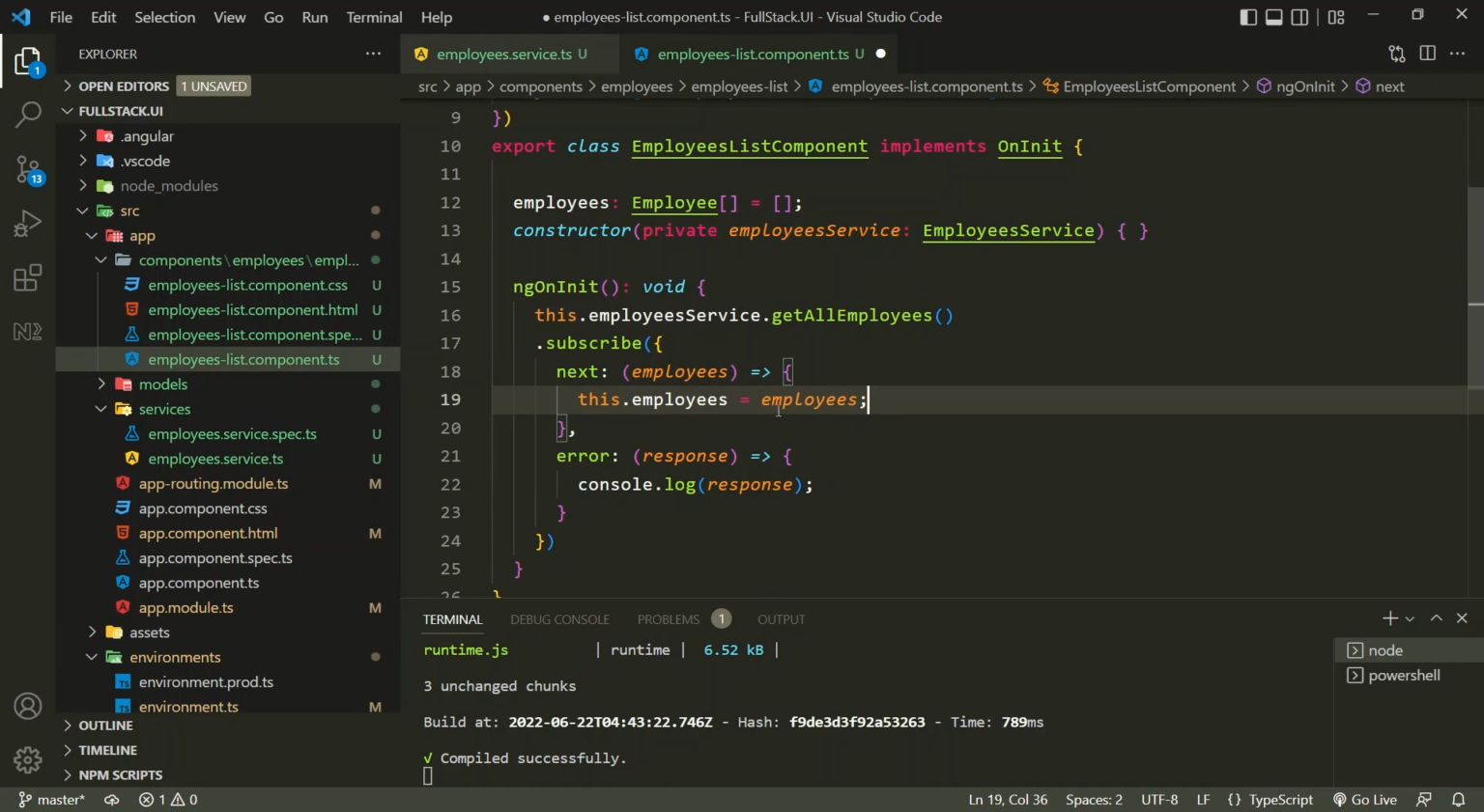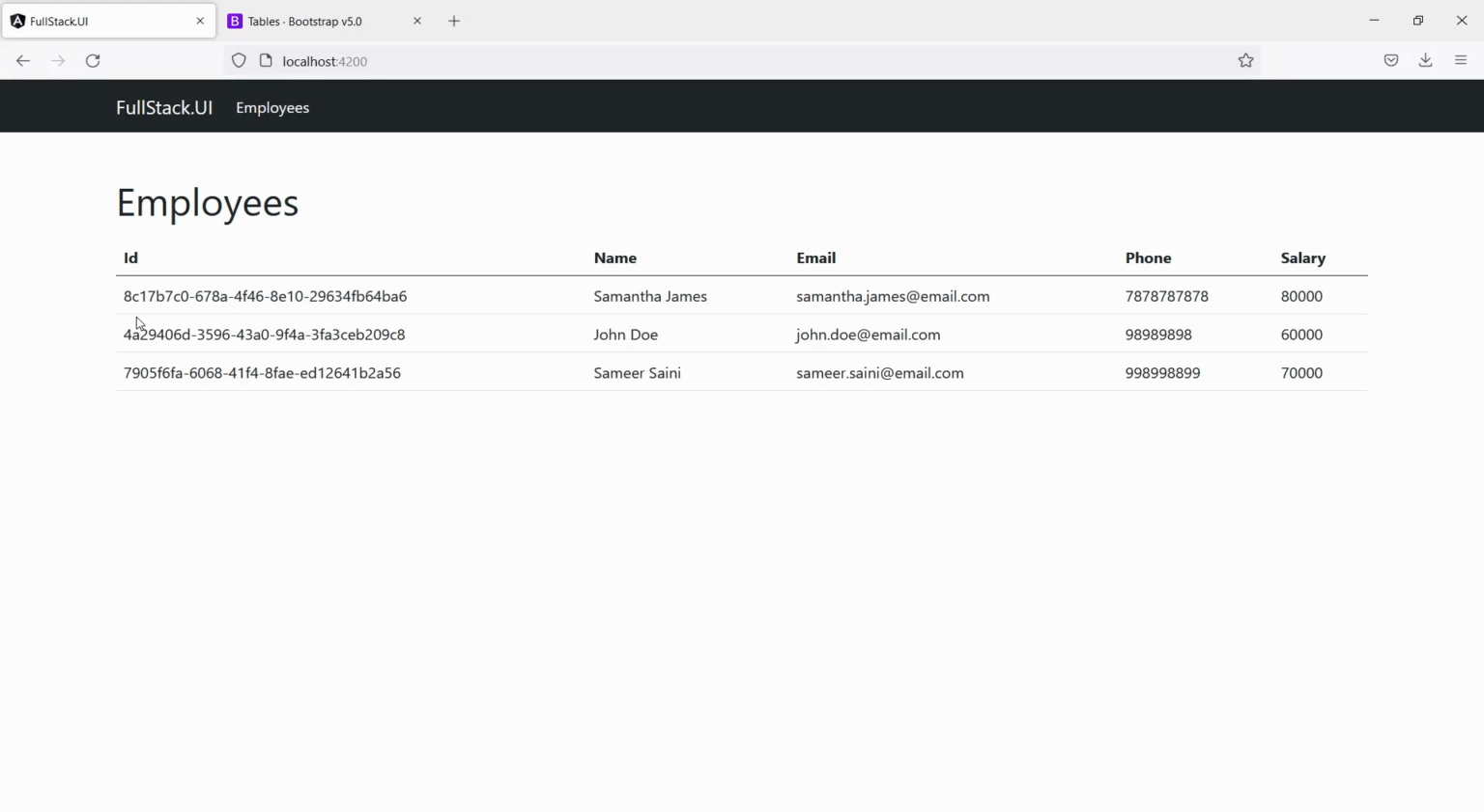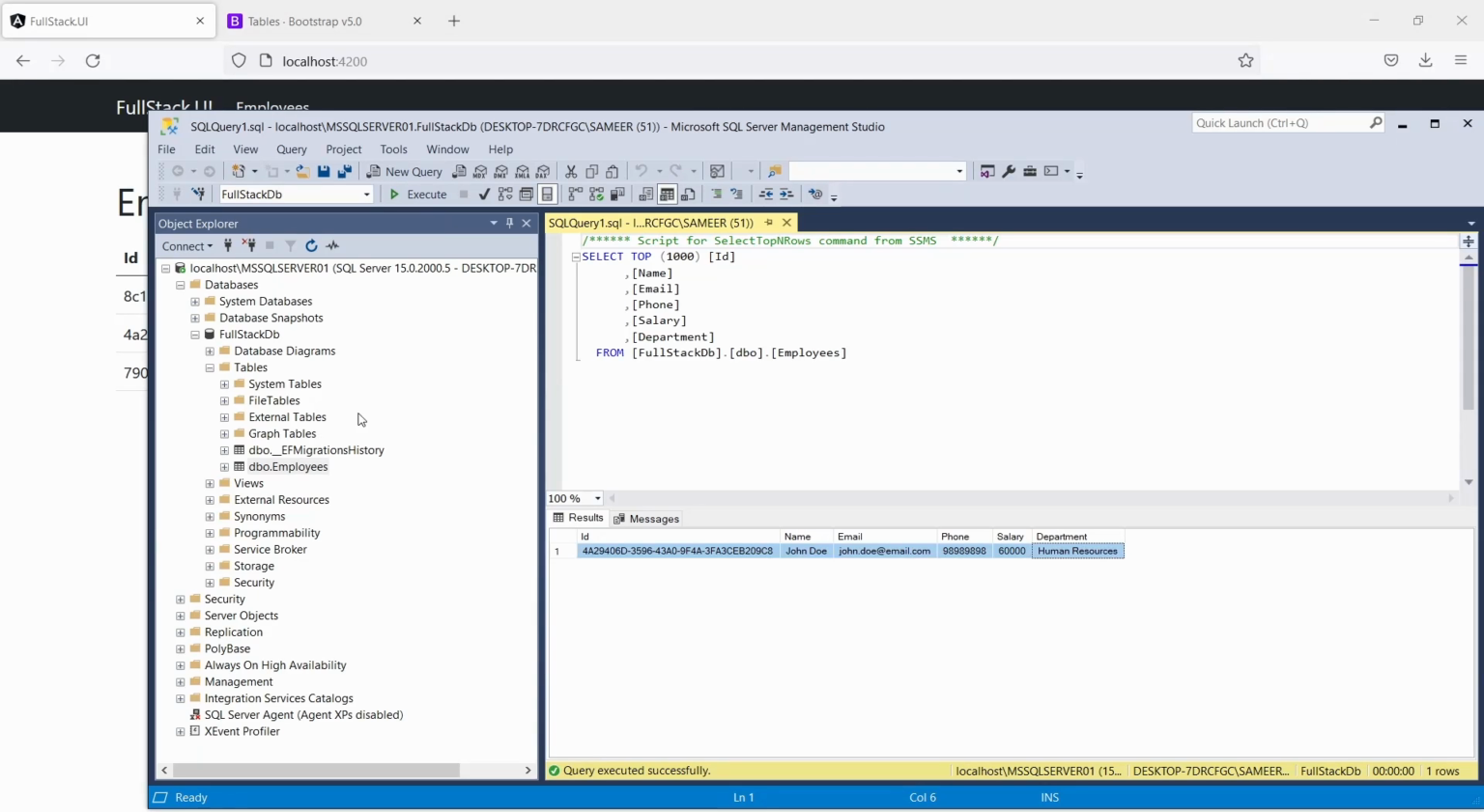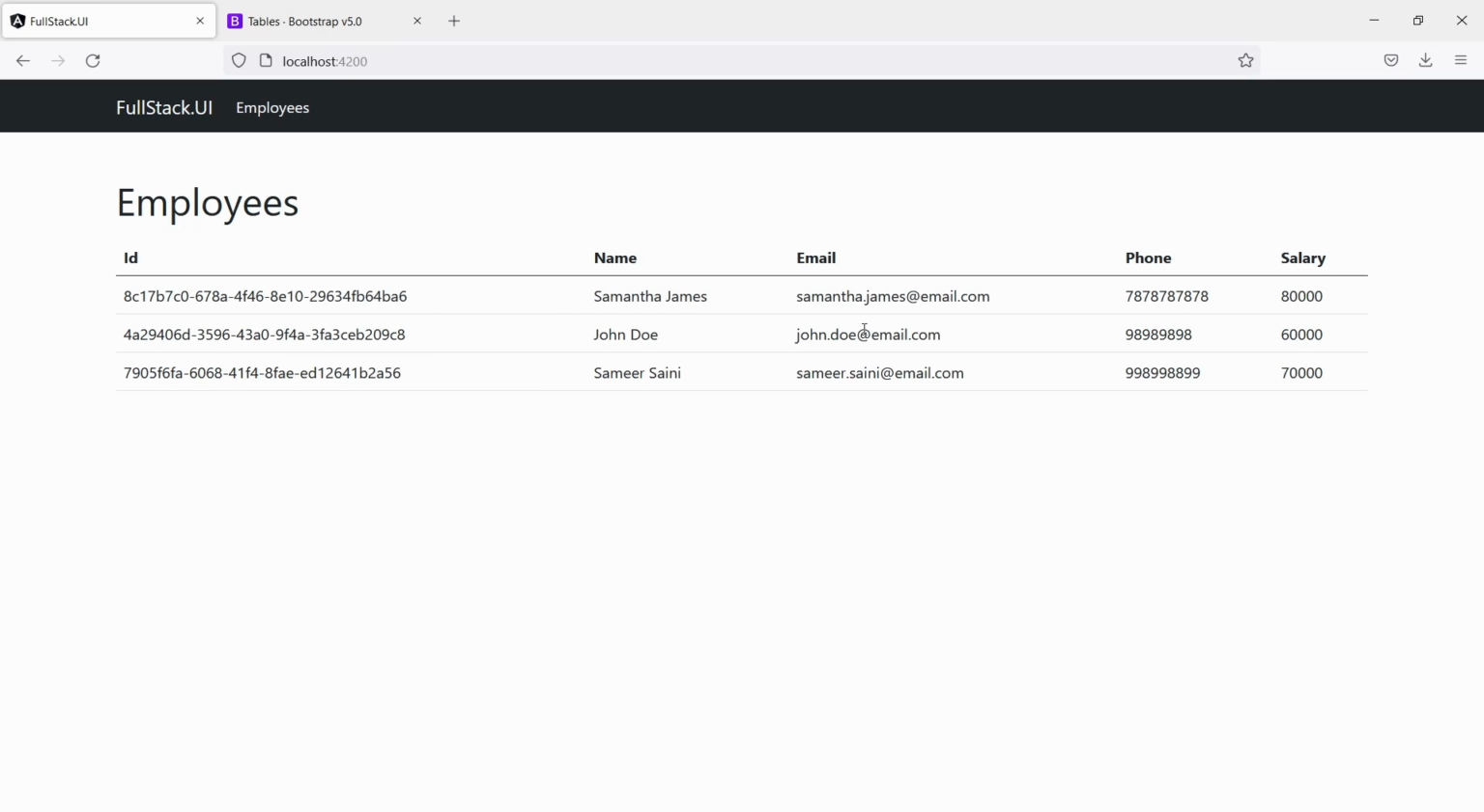So this.employees is equal to employees. And when I save changes, everything else remains the same because we were using a static list before. If I now come back to my application, you can see 3 employees getting returned from the database. If I select on this again, I'll show you we have 3 employees, and this might be different or this might be the same. I just used the same static data, but this time it's actually talking to our .NET API to talk to the database and getting the results back.